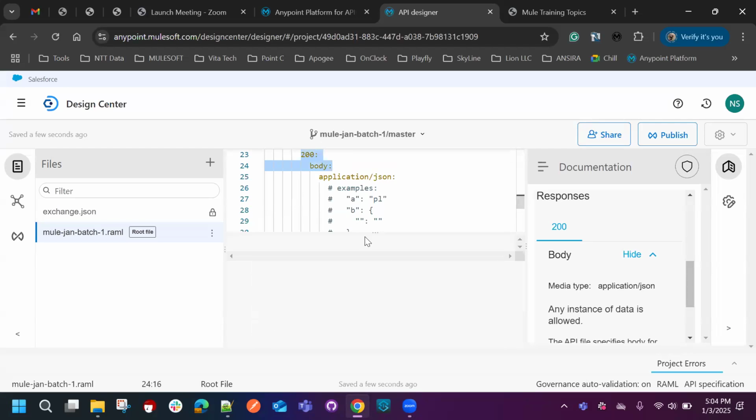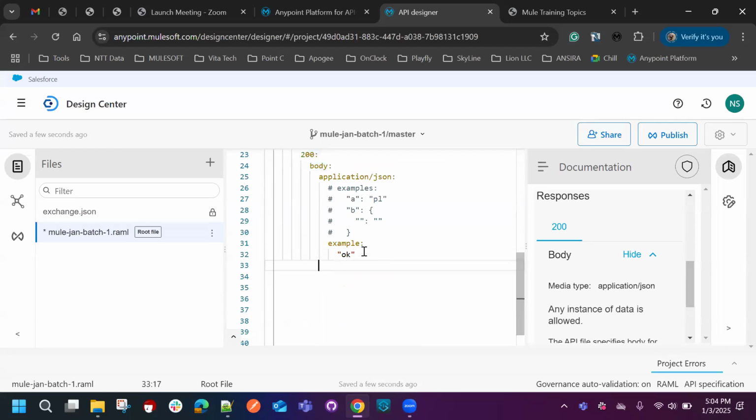Only for the 200 status code. Yes, yes. If you want to define for the errors, then for that you will have to mention the error code, right, 400, and do the stuff. This is what I'm saying for the 200.